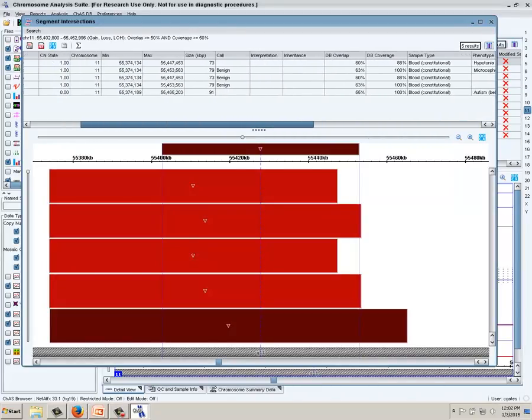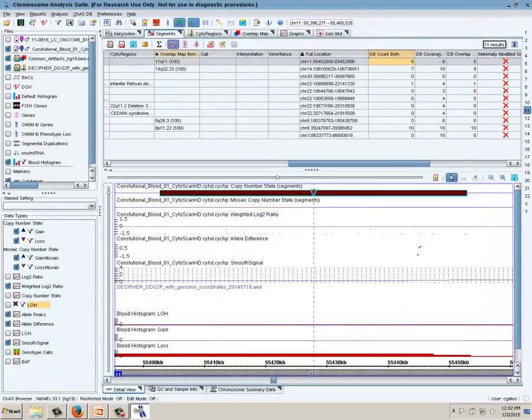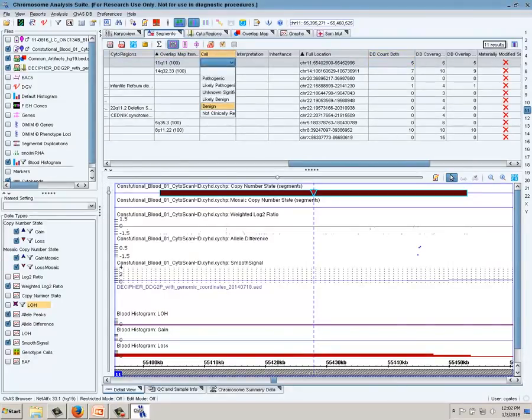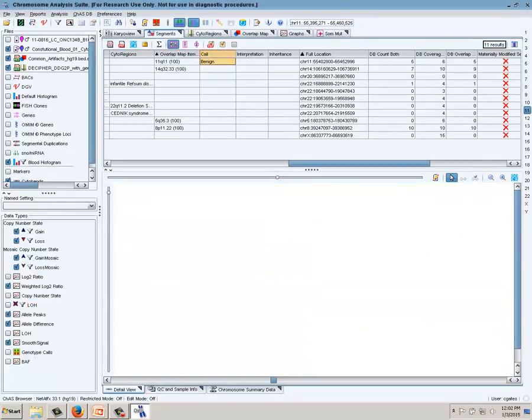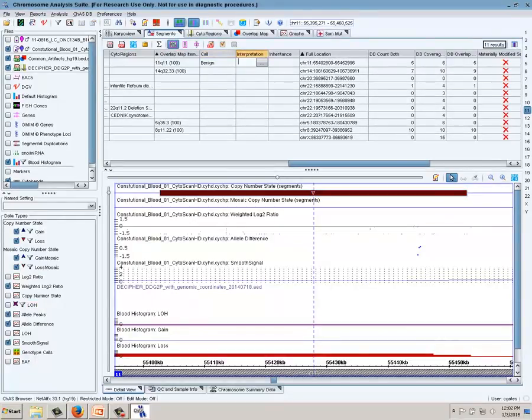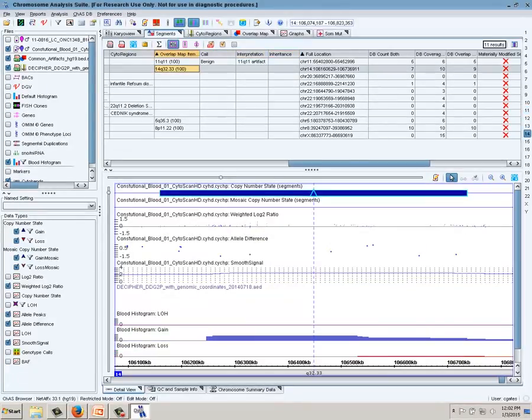Okay, so in this case, I see that I've seen it several times before. I have called it benign, and I do know that it overlaps with an overlap map item by 100%. So, all right, I can go ahead and I feel confident calling this benign. My interpretation is that we'll call that an artifact. And I don't have any inheritance information for this particular one. Okay, I can move on to the next one.